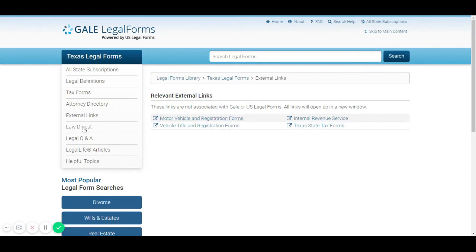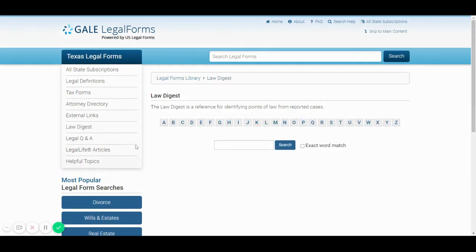Let's now click on Law Digest. Once again, Gale Legal Forms provides both a browse and search option. You may see some overlap between this Law Digest and the legal definitions section that we previously explored. While this Law Digest does include definitions, you will also find articles on the historical context of the term as well as specific cases. You may even find brief biographies.